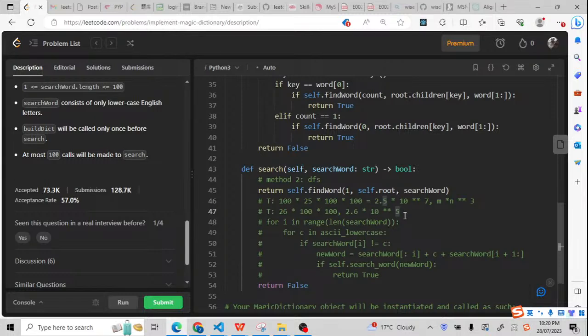It's basically 26 times n to the power of 2, where n equals 100. It's the length of the word. So when we build the trie, it's the depth of the trie.